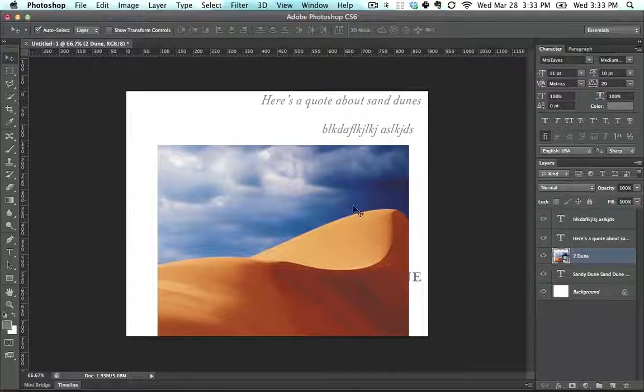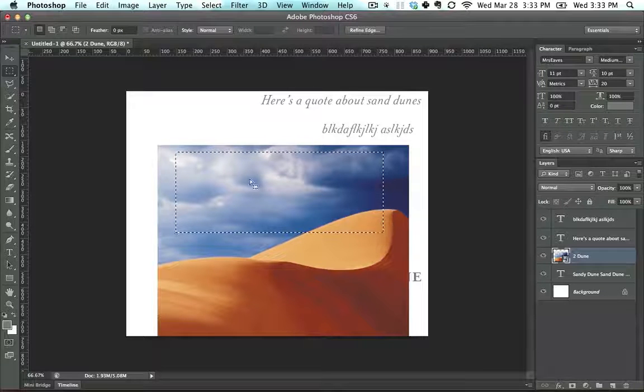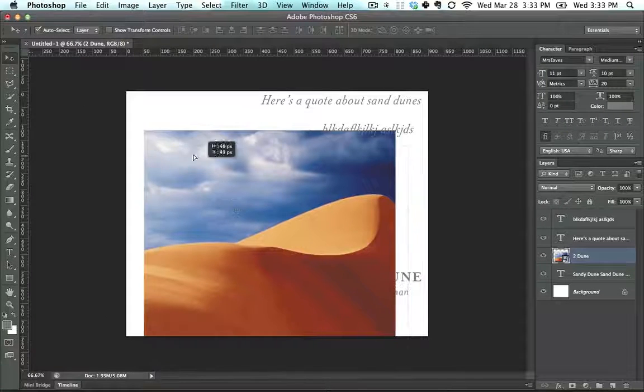Now, one thing to keep in mind is in order to move this image around, I need to be using the Move tool. If I am on any other tool and I click and drag, it's not going to work. So make sure you're on the Move tool in order to move it around.